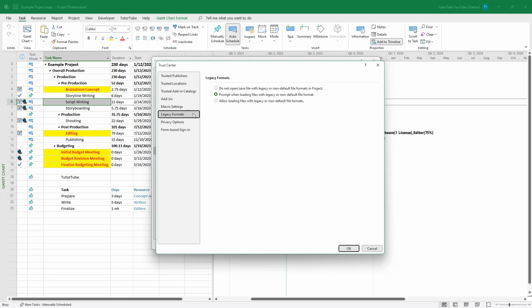Sometimes you may want to open an older version of a Microsoft Project file, and in that case you can go to legacy formats, and here it says prompt when loading files with legacy or non-default file formats. If you want to allow loading files with legacy formats without a problem, let's say you're accessing many old files from Microsoft Project, then you may want to select this. Or if you don't want the legacy files to load, for protection, then you can simply turn this on. So you can choose whatever you like.